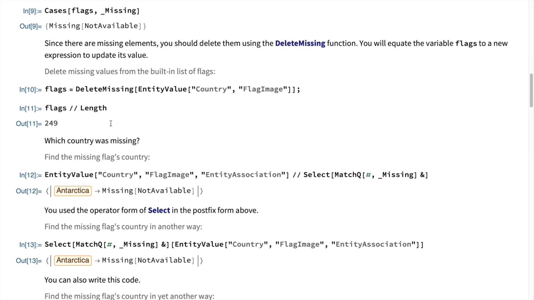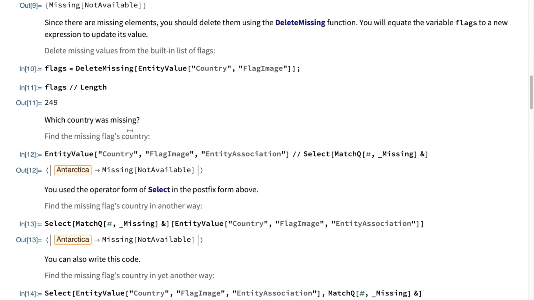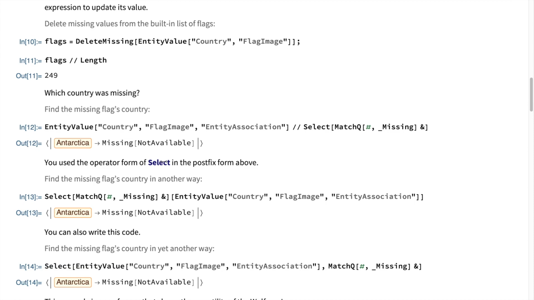Which country was missing though? To find the missing country, we will first create an association with flags as values and the corresponding countries as keys, and then we will select the missing values in that association. We can use Select and MatchQ to get that the country with the missing value is Antarctica.